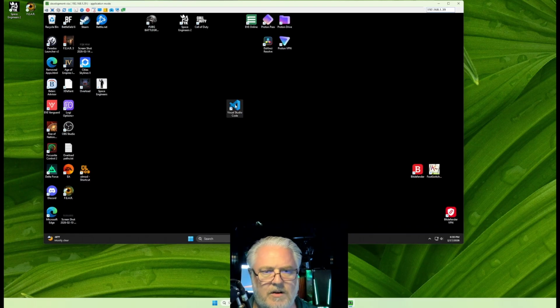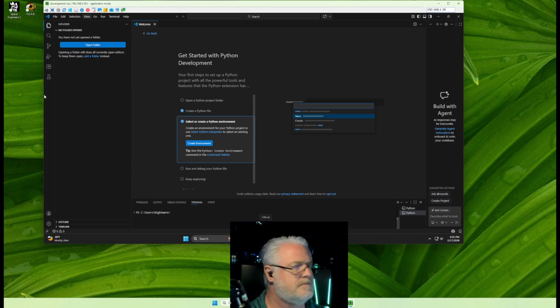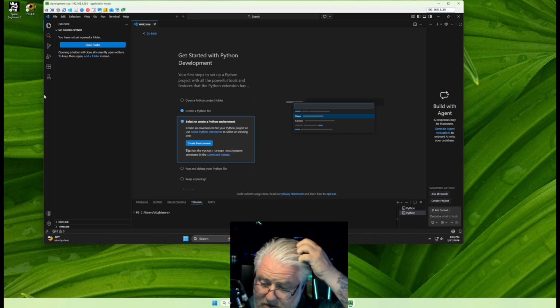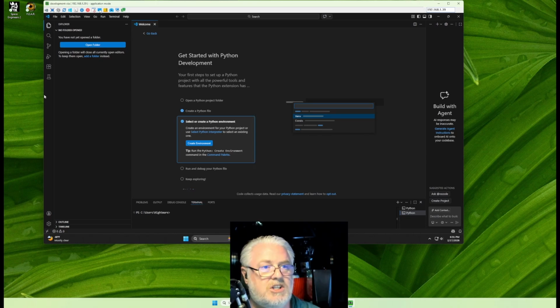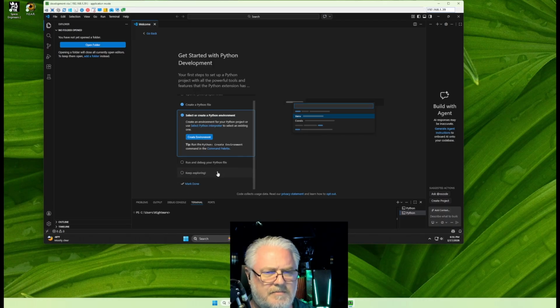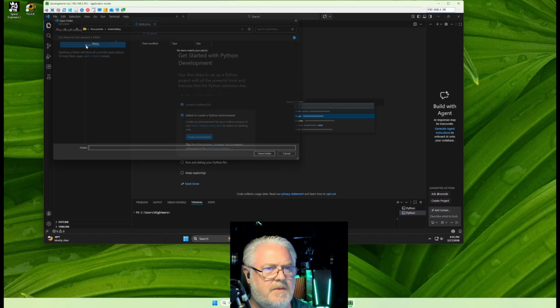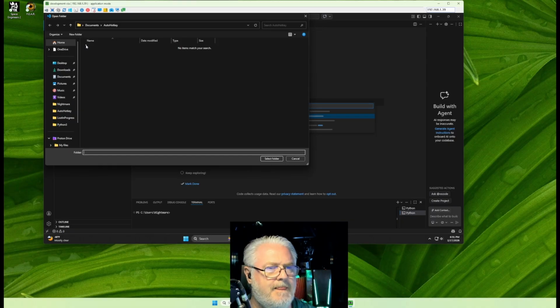So let's open VS Code, which opened on my other window. So I'm going to go ahead and open a folder. I think I did already. Let's hope for the best. Okay, so there's the AutoHotkey folder. I think what I want to do first is move that. Let's see if I can do that without breaking everything.